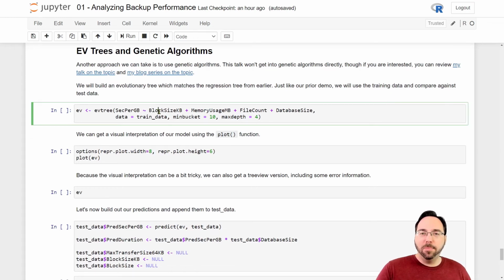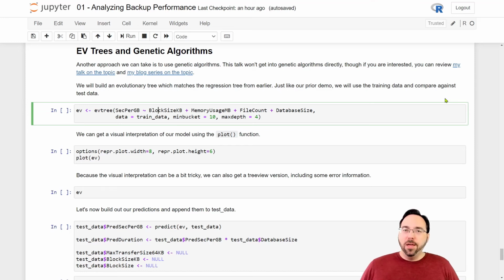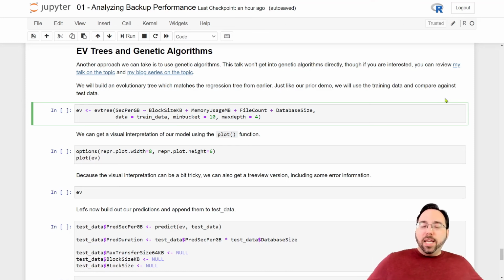Last bit I want to do is evolutionary trees and genetic algorithms, because so far what I've done is show you, yes, we can get to an answer. But this leads to the next question. How do I apply that answer? And that's where an evolutionary tree really helps us out.